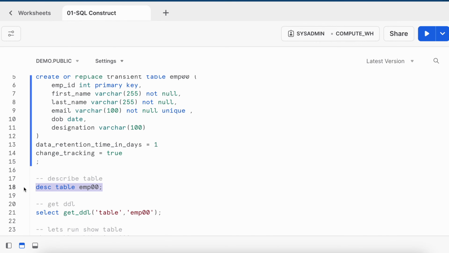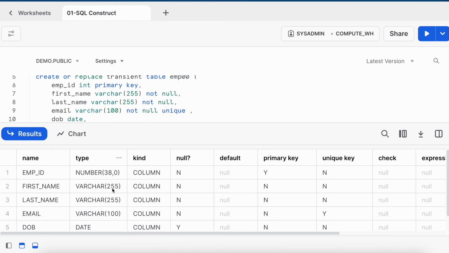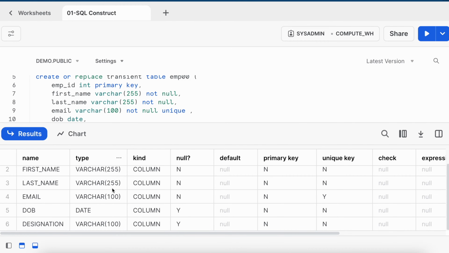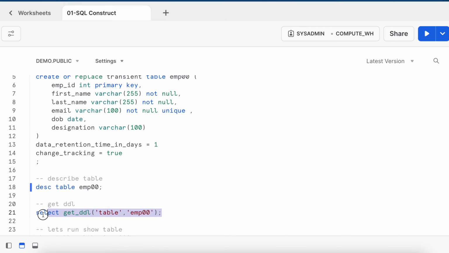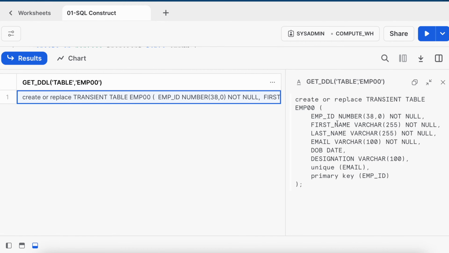Now, when I run describe table, let's see what result does it bring. The describe table primarily brings the column name. There is no property called change tracking property because change tracking property is not a column level property. It is primarily a table level property. If I run get DDL SQL command, let's see, does it bring this change tracking property or not? So if I look into the DDL statement, the DDL statement does not bring the table properties, and that is a limitation of get DDL.